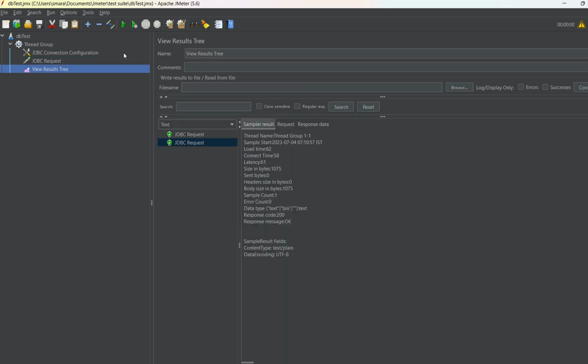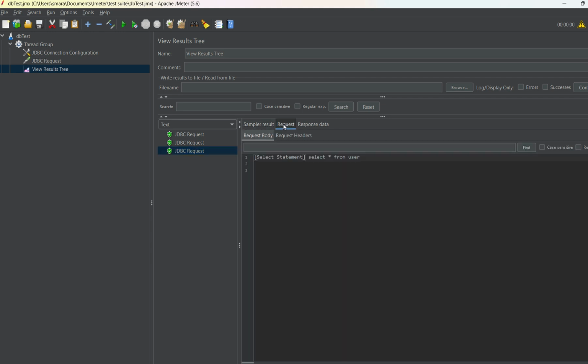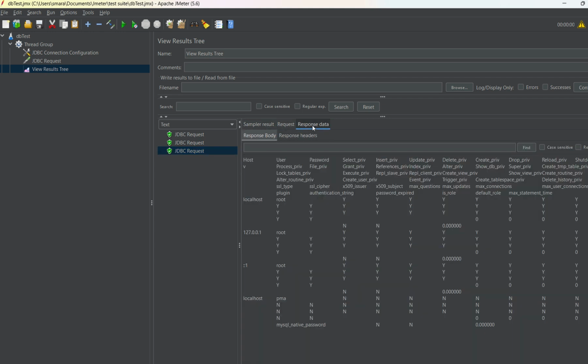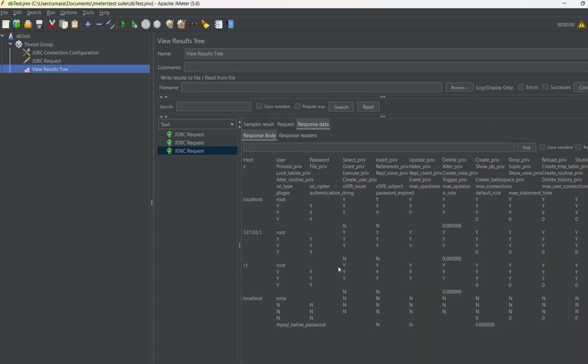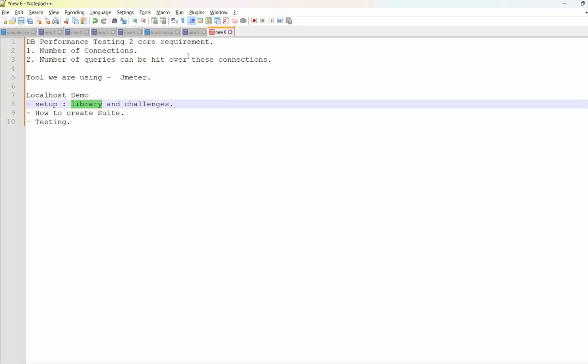When I hit this, it is going to head to the localhost DB instance, and this is what it returns. Just to confirm, I have opened the same thing in Workbench, and we can see the same records there. So we are good to do the configuration. Now, once we do this setup, there are some challenges, or I would say some exceptions we get. I will be talking about that as well.